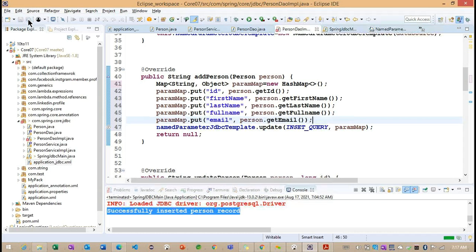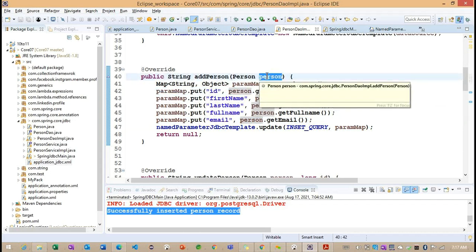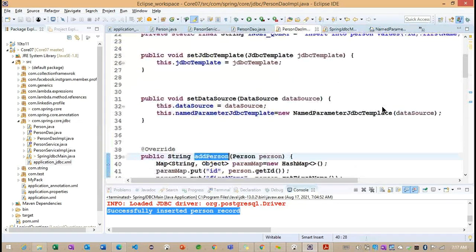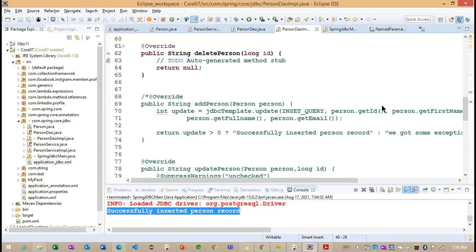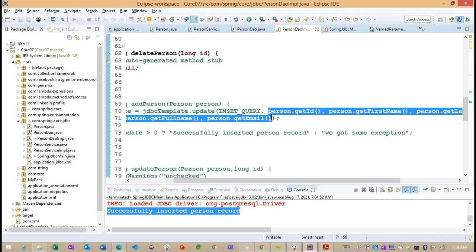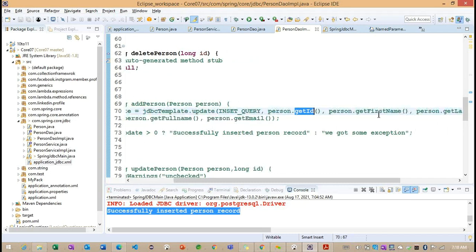So instead of question marks, what we are doing here is only providing the column names. Whatever column names we have provided, we need to provide them as the key, and the value we are going to provide from the particular object. If you see the same add person method, how we implemented it, where is the add person method? Maybe here. Now observe the add person method. Right, here we define the insert query. The same insert query we defined here. But if you see, here we did not work on any map. Directly, we provided the values here. So get ID, get first name, last name, and get email. Right. So don't confuse here.